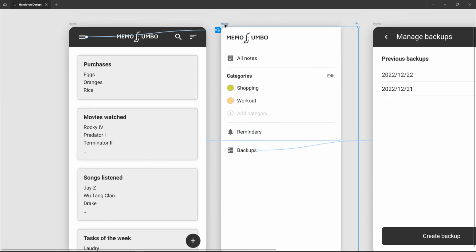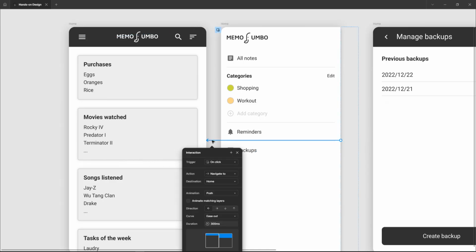So the next interaction, if the user clicks out, like out of the menu, any place here, this part, for example, where we have no visibility, on click navigate to previous screen, push left side, and that's it.